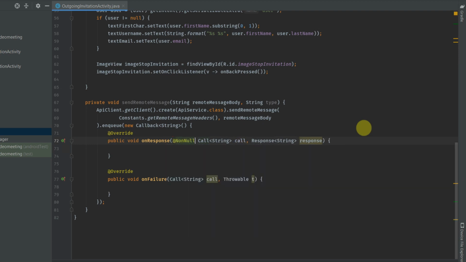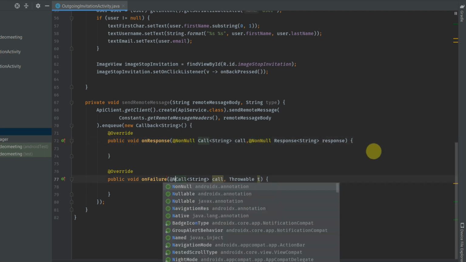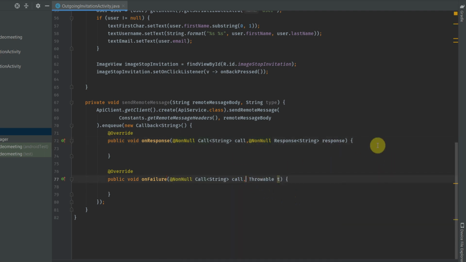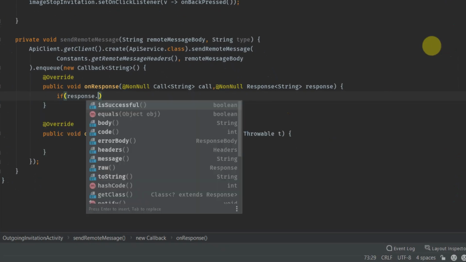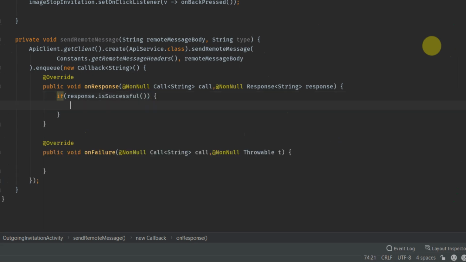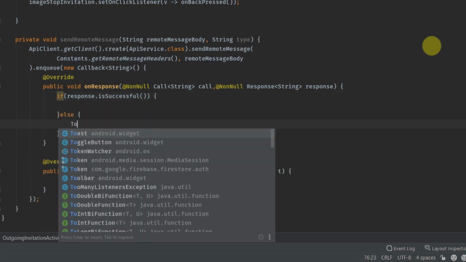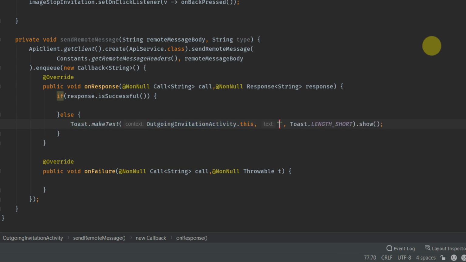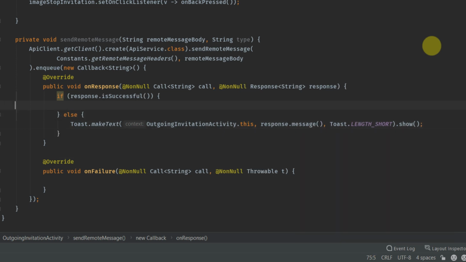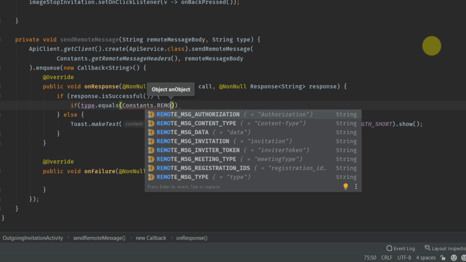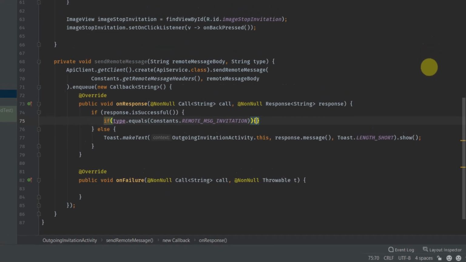To remove these warnings from the parameters, add a NonNull annotation to all parameters. Inside this onResponse callback, let's check whether the response is successful or not. If the response is not successful, then we display a toast and finish this outgoing invitation activity. And if the response is successful, then we check for the current type. If type equals Constants.REMOTE_MSG_INVITATION, then we display a toast like invitation sent successfully.